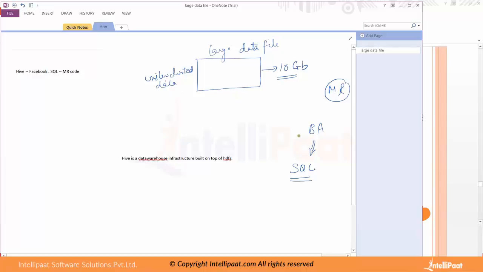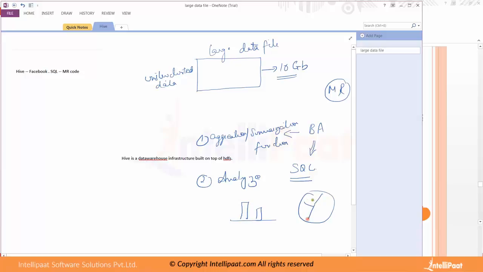What do the business analysts usually do? They run aggregation, summarization functions on tables, etc. Correct? Then they do data analysis, and based on the above they will have some pictorial representations like a bar chart like this or a pie chart like this and stuff like that. This is the kind of things they do.